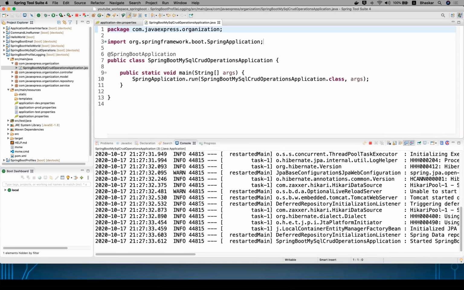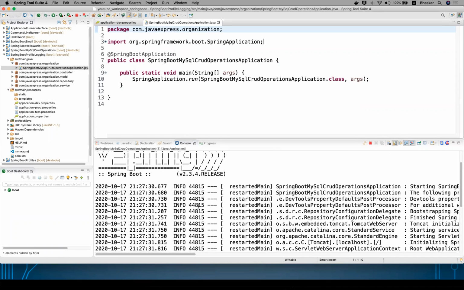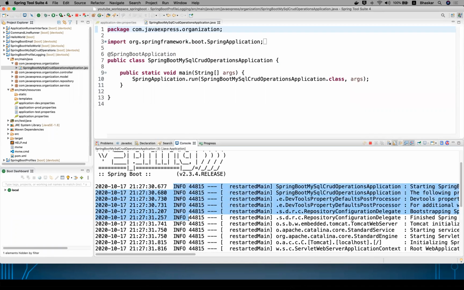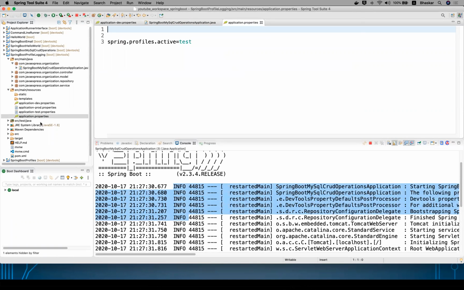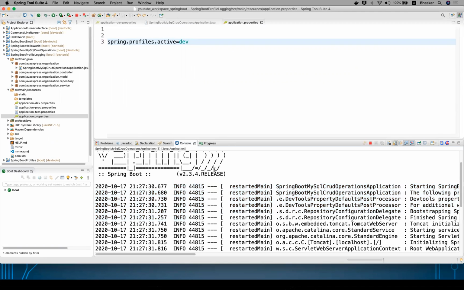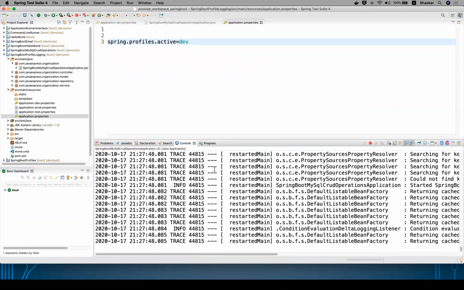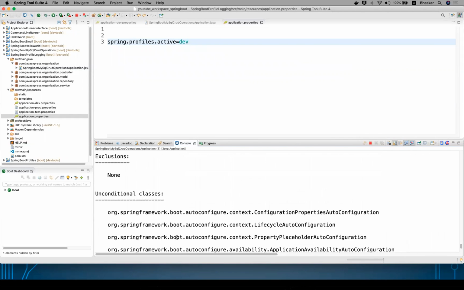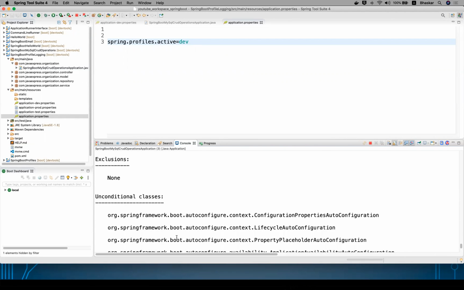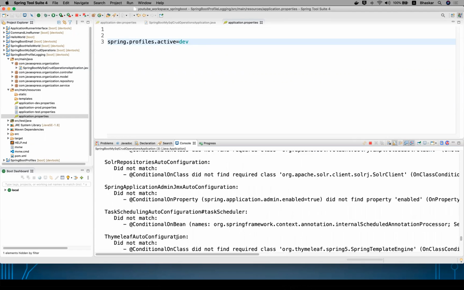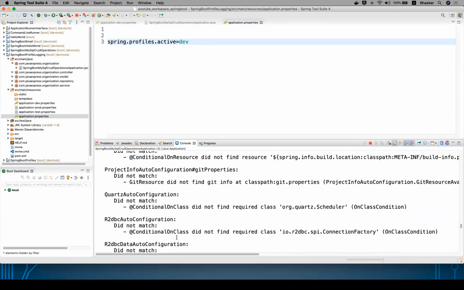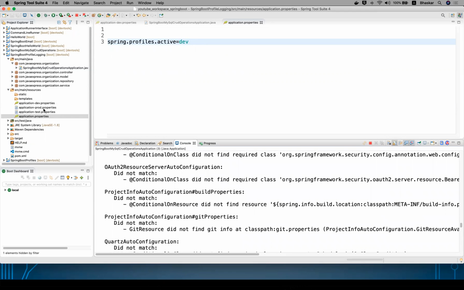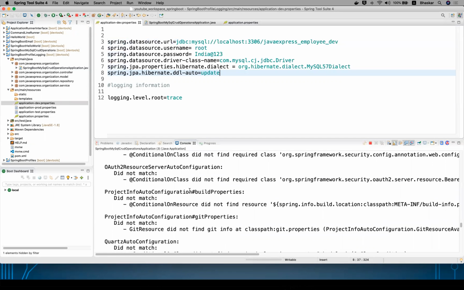Are you able to see anything here, guys? No, you are not able to see. That means your properties is configured for the test environment. Now I want to configure my dev environment. Let me save the file. Now it will restart anyway. Now try to see here, guys. Trace, debug. Are you able to see all your unconditional classes, auto configuration report, complete information? It will be displayed if you enable trace.